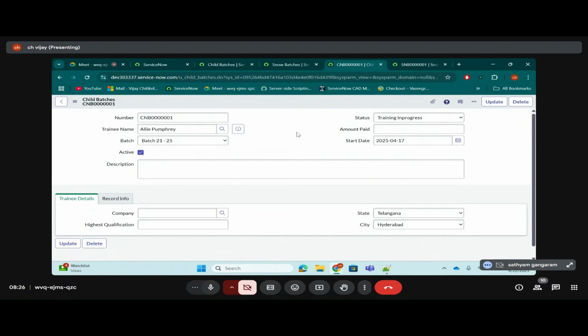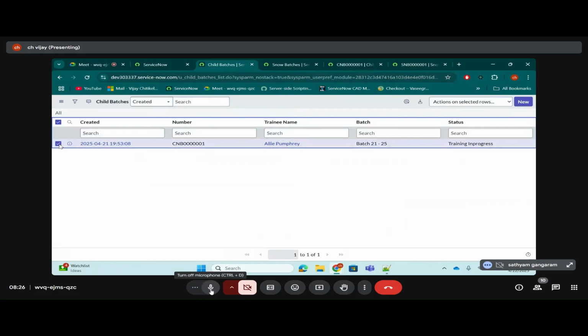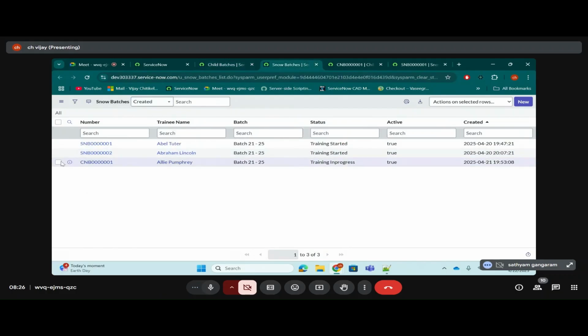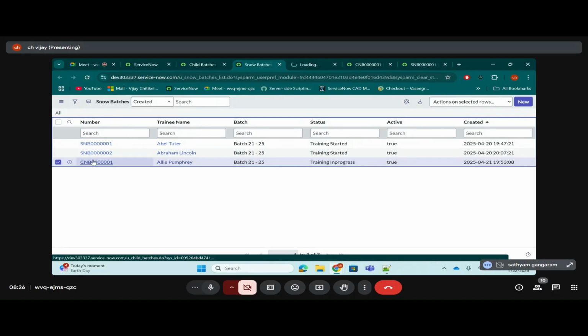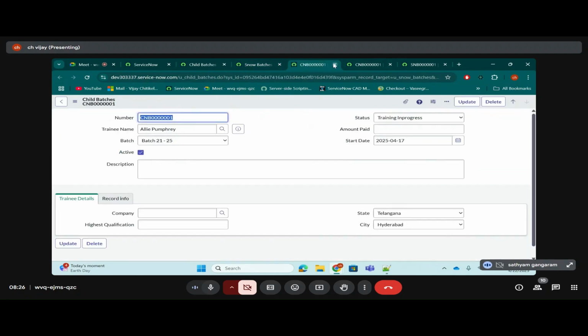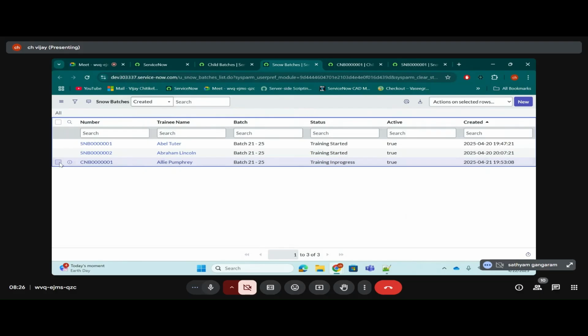So, whenever you create a record in the child batches table, see, I created a record in the child batches table, right? Yes or no? So whatever record you create in the child batches table will reflect in the parent table, that is the snow batches table. It will show in the snow batches list view. That's it, nothing else. But when you open this record, it will redirect you to the child batches again. Whatever record you create in the child table will reflect in the parent.